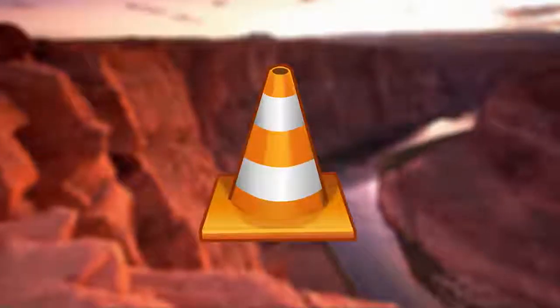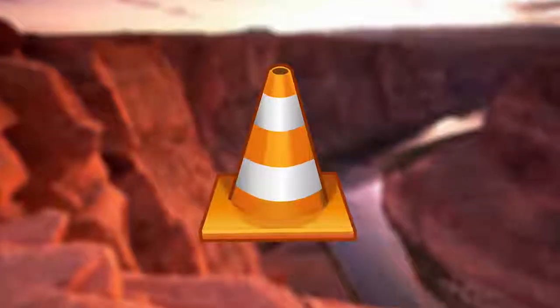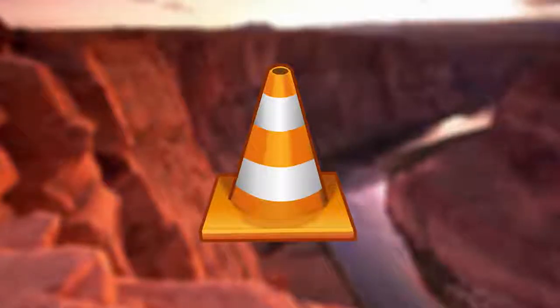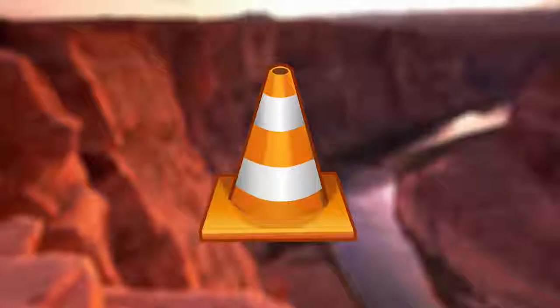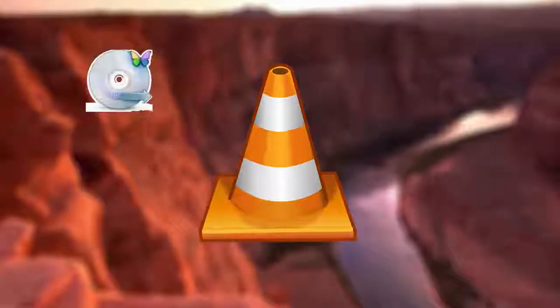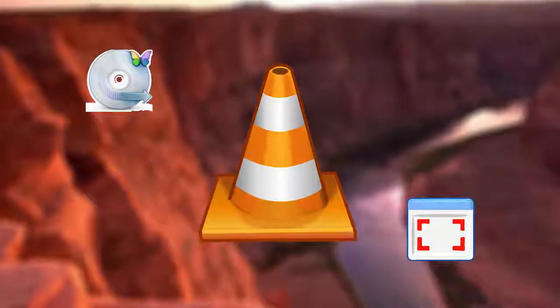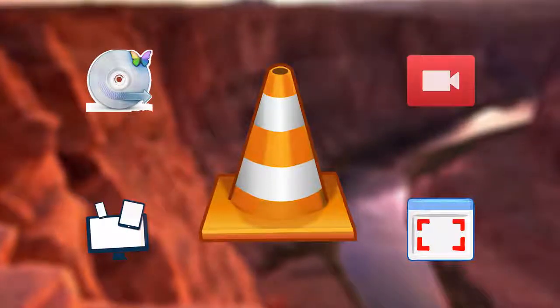VLC Media Player started as an academic project and is now the biggest open source media player in the world. But VLC is not just a media player, it has far more features than you can ever imagine. You can convert media file formats, take snapshots, add watermarks, record your screen and much more.